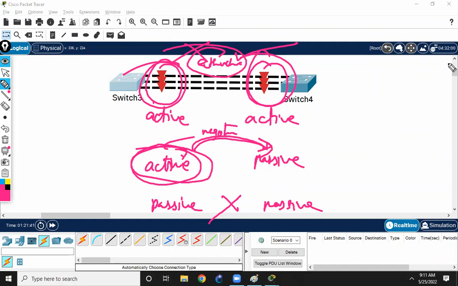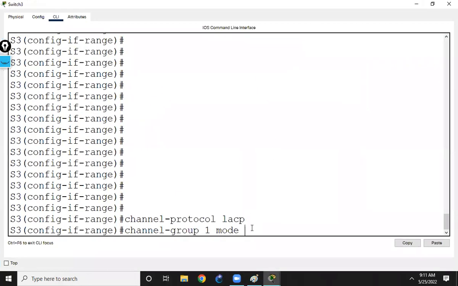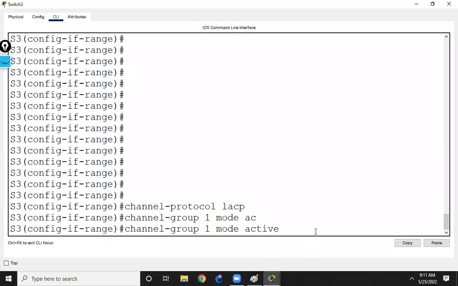Clear? So now let me go to this switch 3 and mention active. But in other words, can we say that passive mode passively waits for the active initiation, right? Yes, of course you can say that. It will wait for the active negotiation. The passive will keep on waiting till it receives some negotiation message. Exactly. So here I'm going to give active.